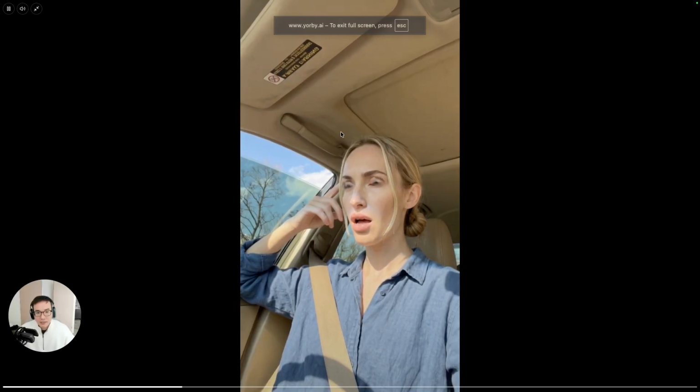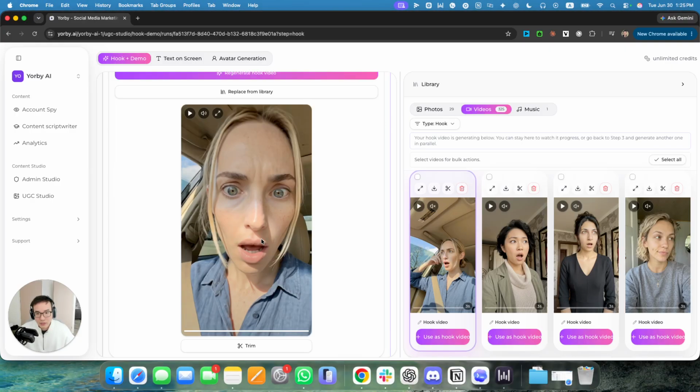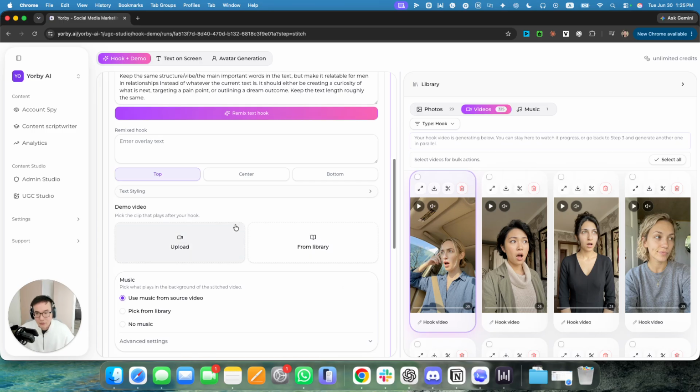Very realistic. As you can see, it looks like she pulled the camera close to her face as well. So I think that overall looks really good. So let's go ahead and click next over here.